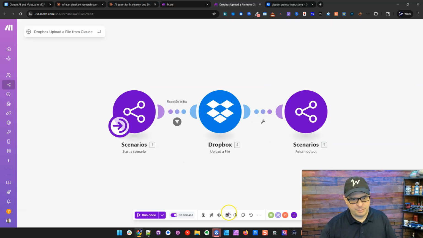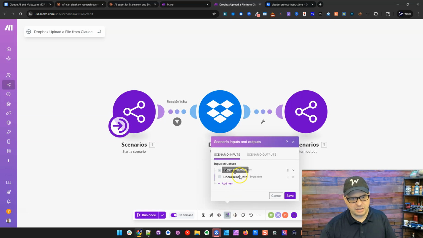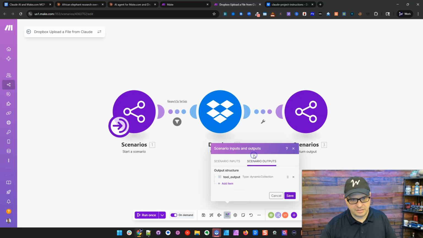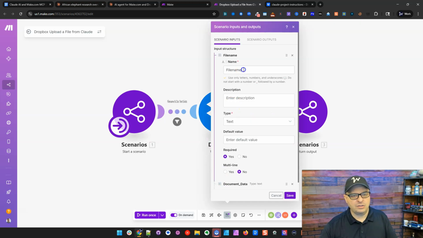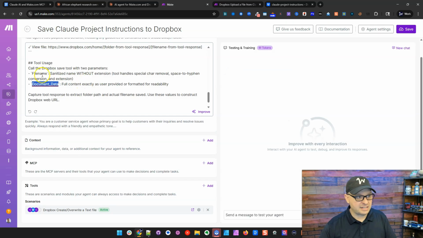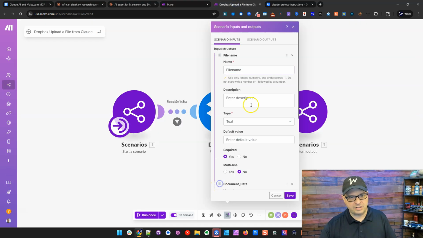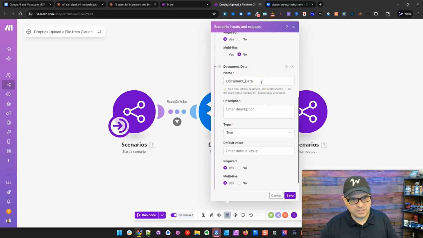The scenario inputs are right down here, this little icon here. I'm not even sure what to call it. So here are inputs and outputs. We're going to go to our inputs and expand this, and you can see file name exactly matches this name here, and this one should be document data with capital D's and an underscore. We look down here, document data with underscores and capital D's. Now, you cannot put spaces in these. If you want a space, you need to put an underscore, or you just need to keep it without spaces.